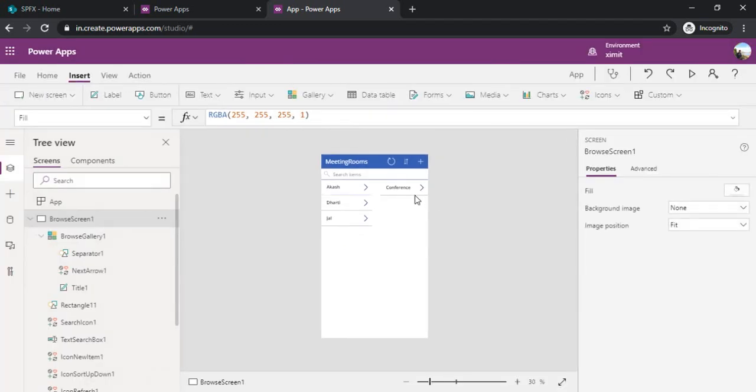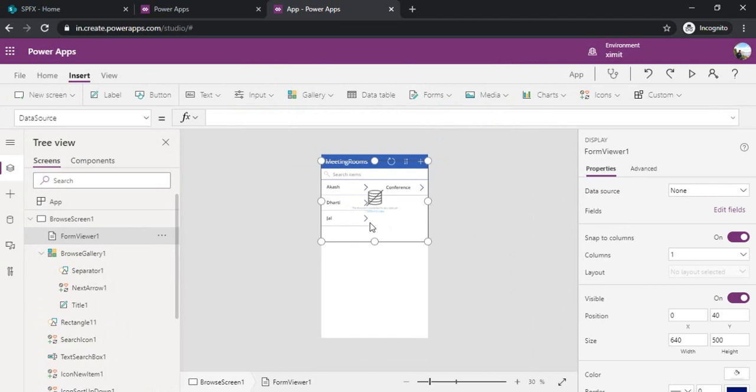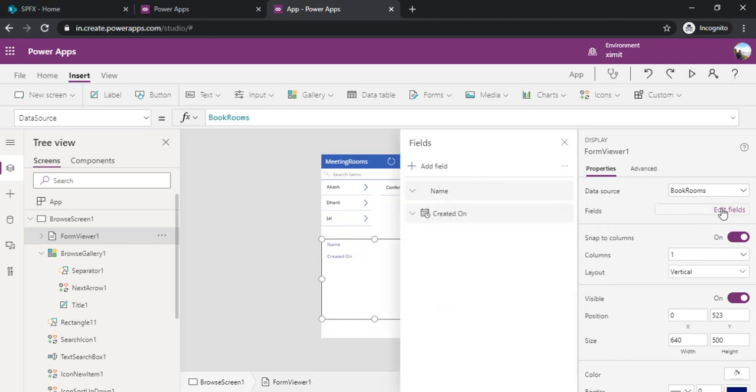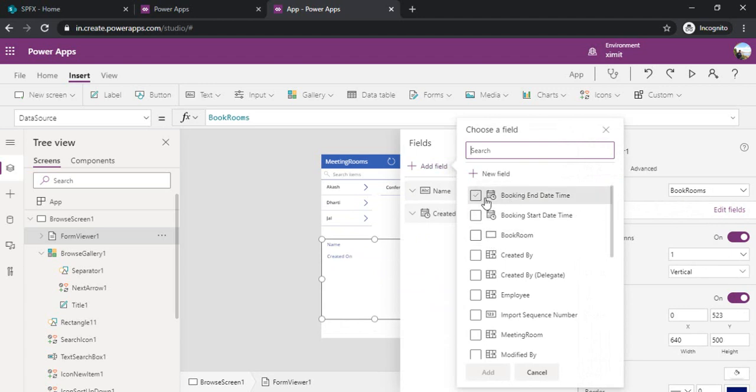So how to see the detail of the selected meeting? For that we need to drop the form from this insert ribbon. I'll drop a display form over here, and simply align this form just beneath the screen. Now I'm connecting it to book rooms, and for the fields I would like to have, I can click on edit fields and then add the fields which I need to display. So let's say booking end date, start date, time. I'm just clicking add.